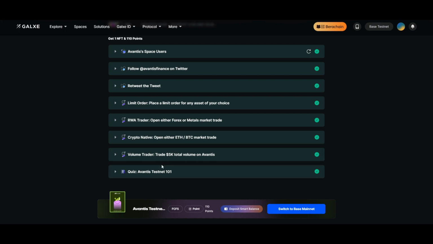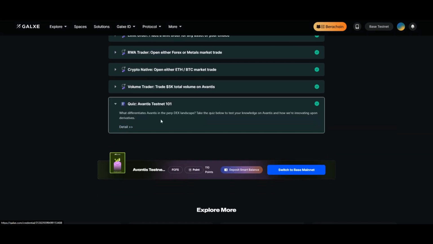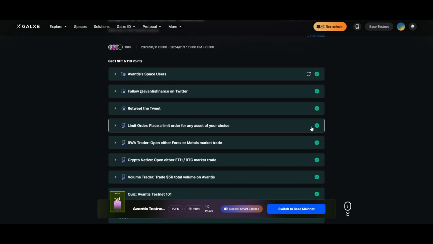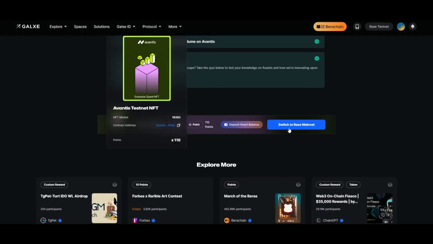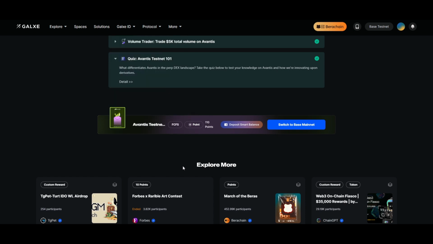And once that is done, you can then obviously go to the quiz. The answers for the quiz is ACAC. It's super easy. I can't show you right now, but it's super easy. You just click the first A option on the quiz, click C for the next question, click A for the third question, and then C again for the fourth question. Once all of that is done, you can then switch to the Base mainnet and claim this NFT as well as these points for Galaxy.